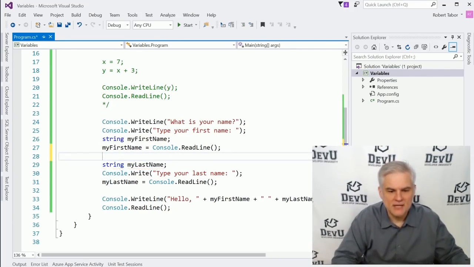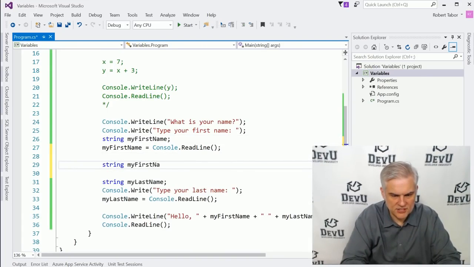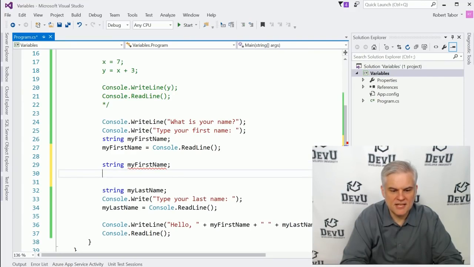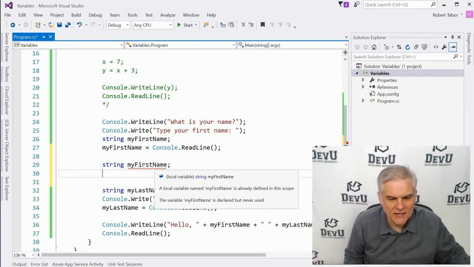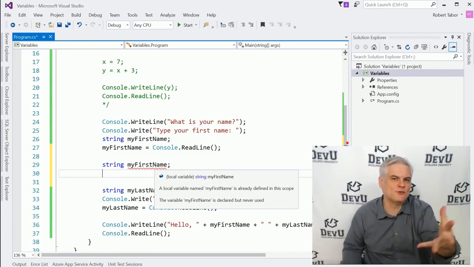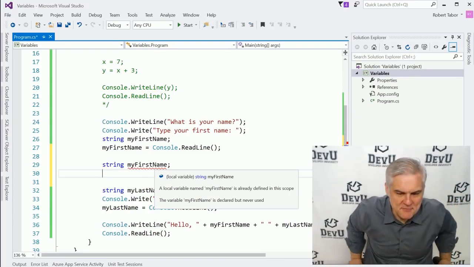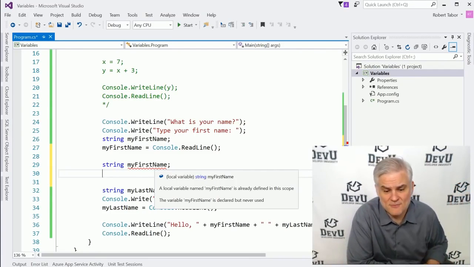All right, the other thing that I wanted to talk about here is that we cannot define the same variable two times. So let's try this. I'm going to do my first name and say I want another bucket in the computer's memory with the same name, my first name, and the compiler says you can't do that. We've already got a bucket. We're going to confuse buckets in memory if we give two buckets the same name. Okay, so it says a local variable name, my first name, is already defined in this scope. You can't do that.